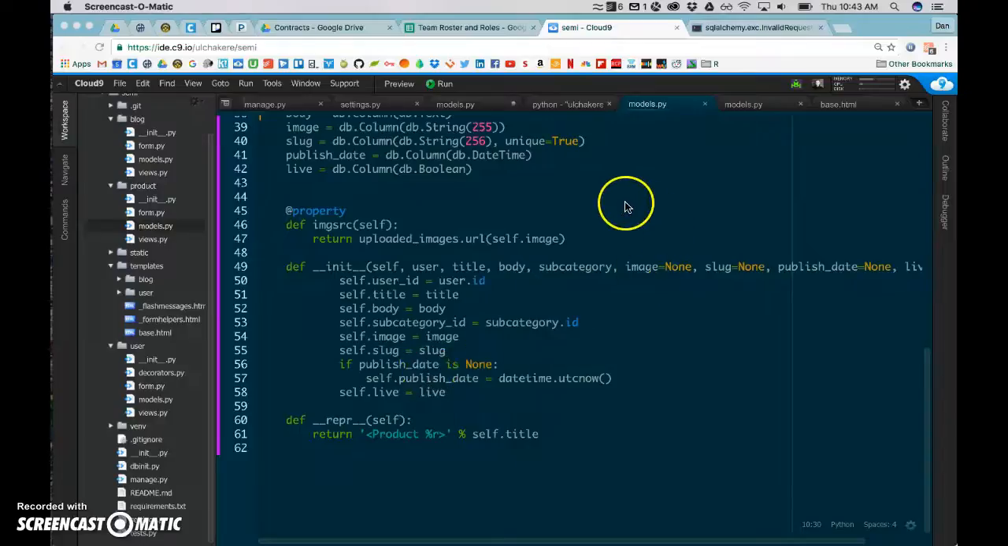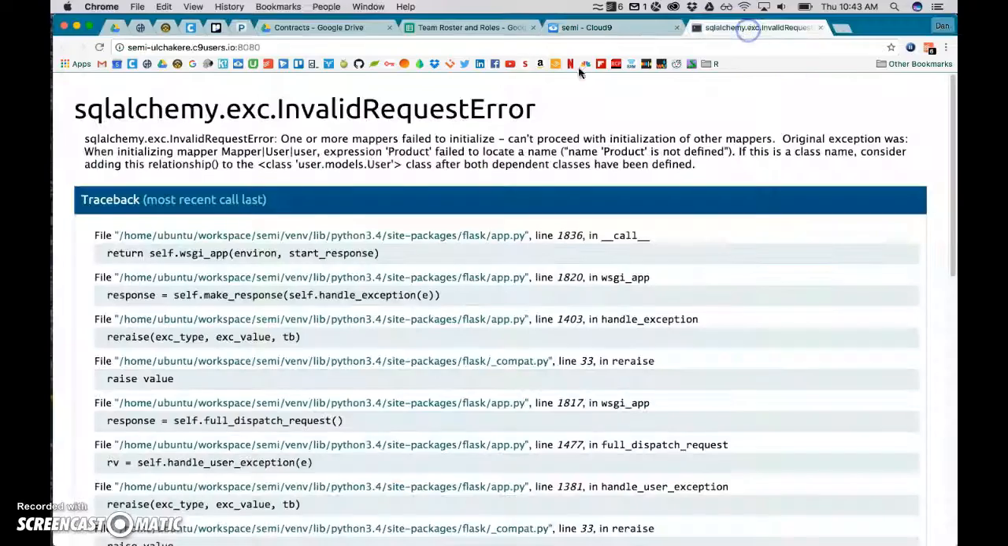Okay, so we're having a bit of a problem here. If I look at the website, we get this error saying that product has failed to locate a name, that product is not defined.